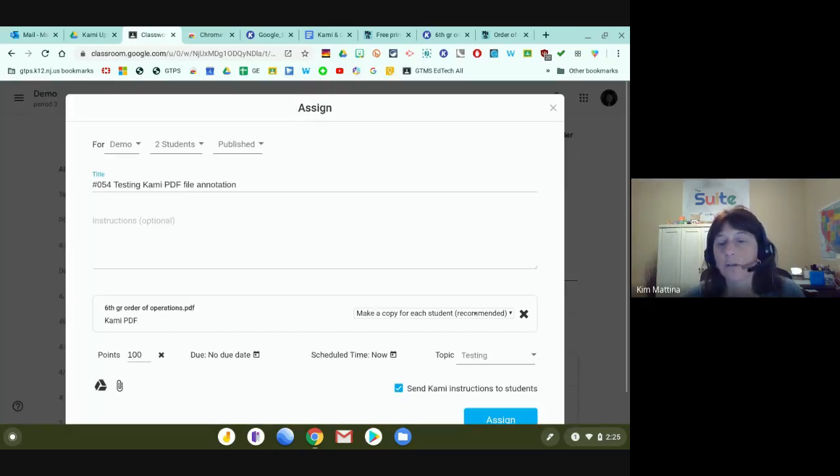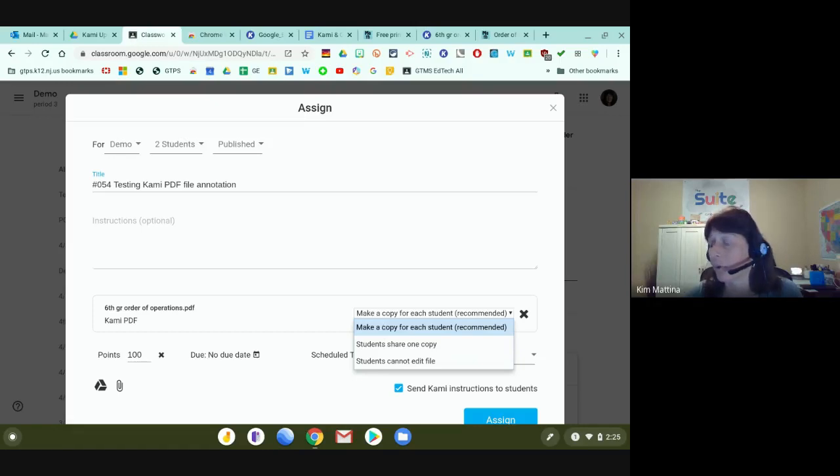Now notice here, just like Google Classroom, all right, I can distribute this file so that students can have their own copy, that they share one copy, or it's just read only. Okay, so it's the same thing as Google Classroom. It's just the terminology is a little different. So most likely you're going to want to create a copy for each student so that each student has their own copy of the PDF file and that they can annotate on their own copy. Okay.